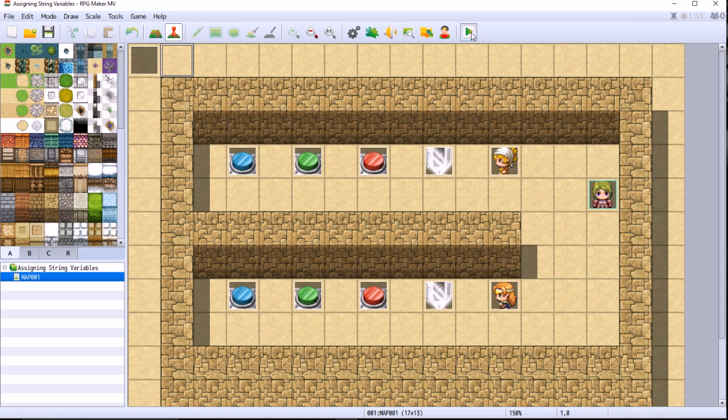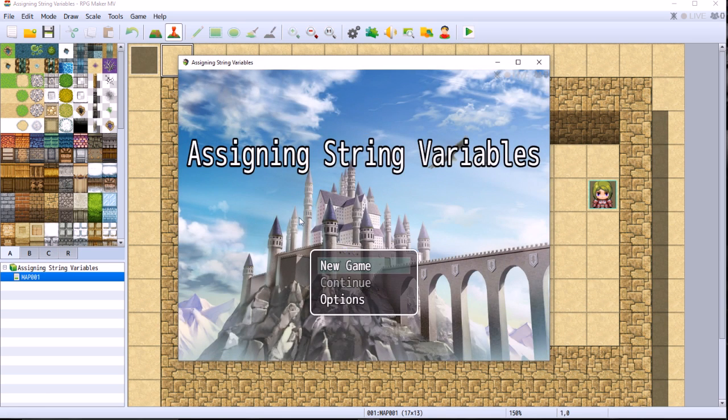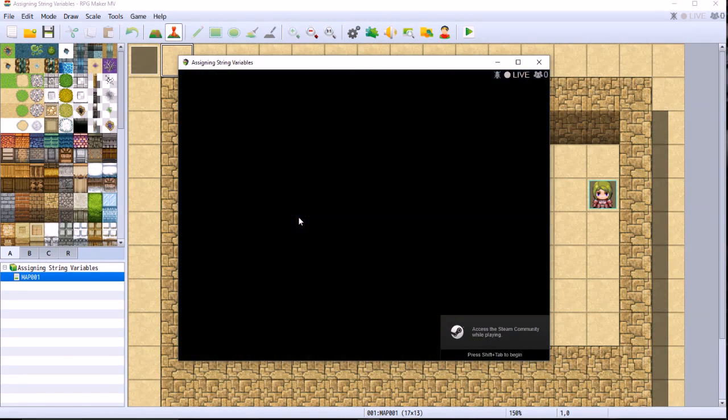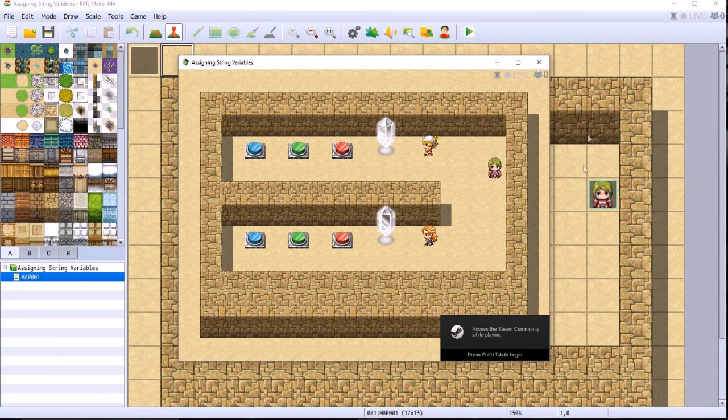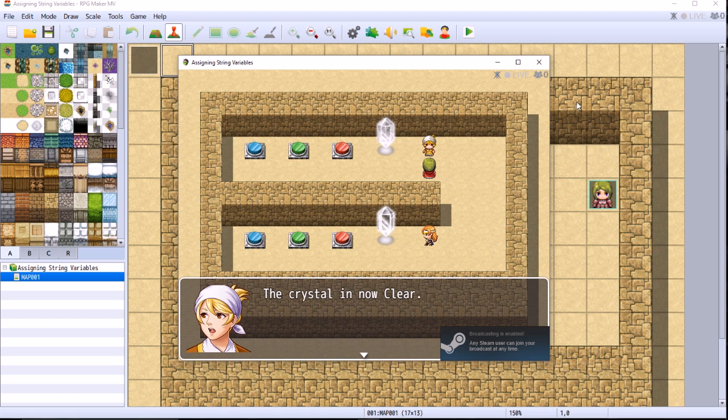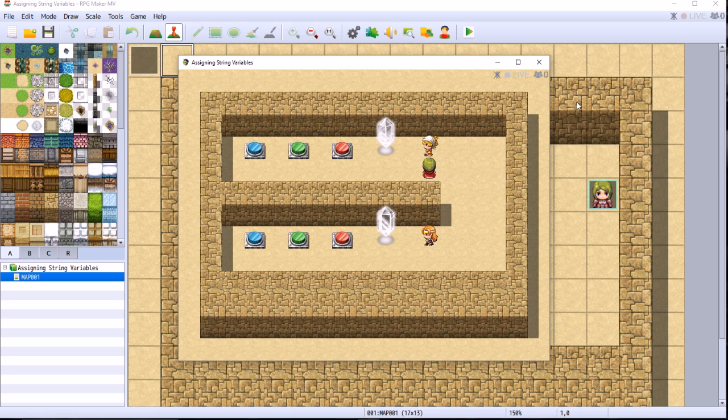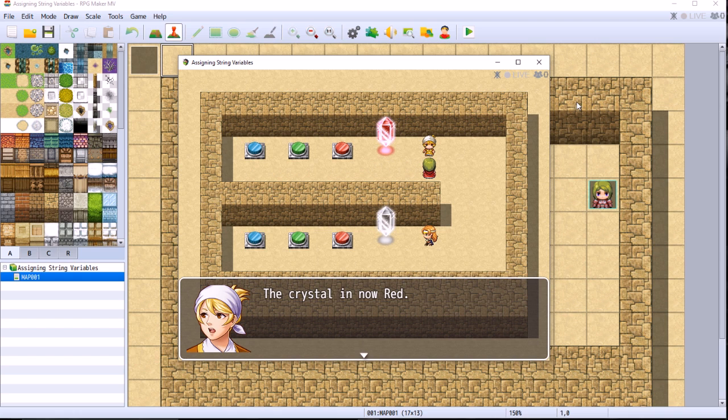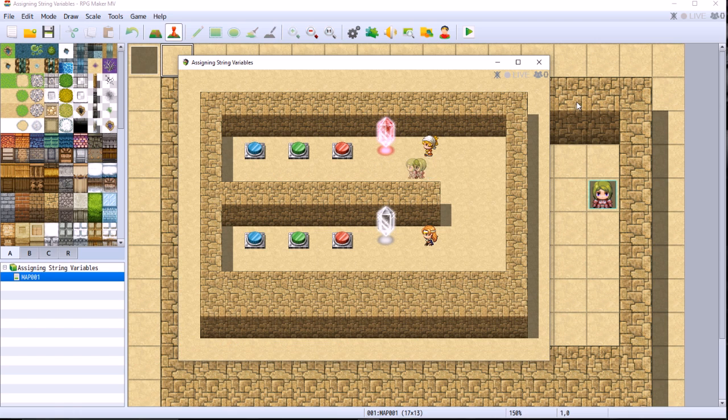Okay, so let's run the demo here. What we got is our little player here. Like I said, these events down here aren't coded yet, so they're just there. Talk to her. She tells us, well, the crystal's clear. And we can see the crystal is clear, so I bet you know what these buttons are going to do. Yep, it turns it red. And she tells us the crystal is now red.